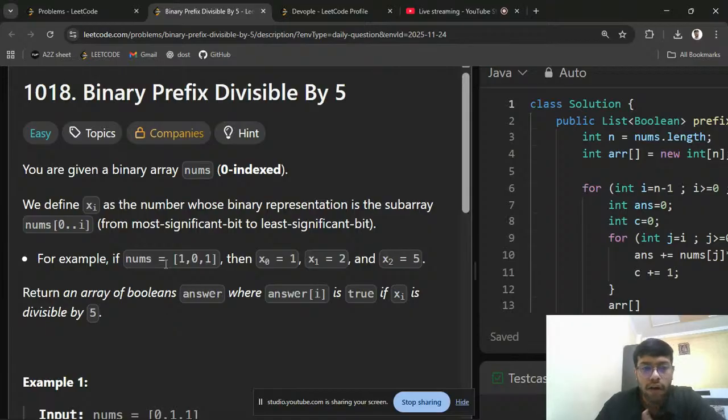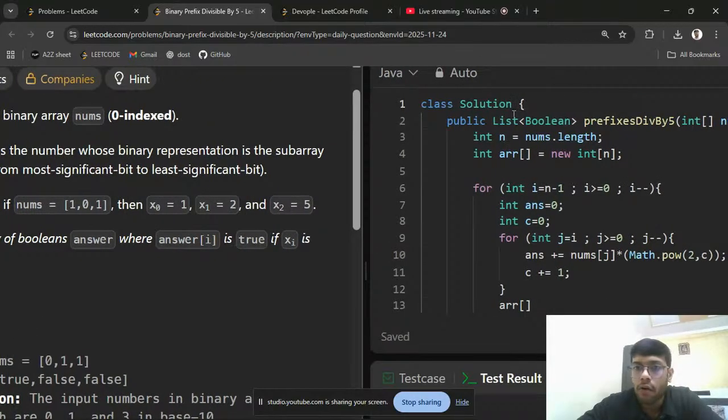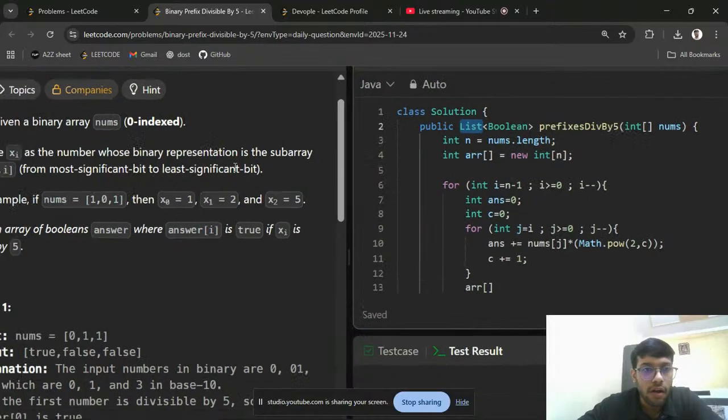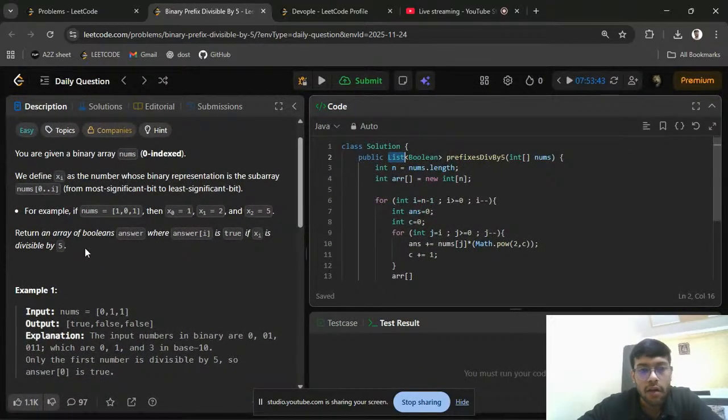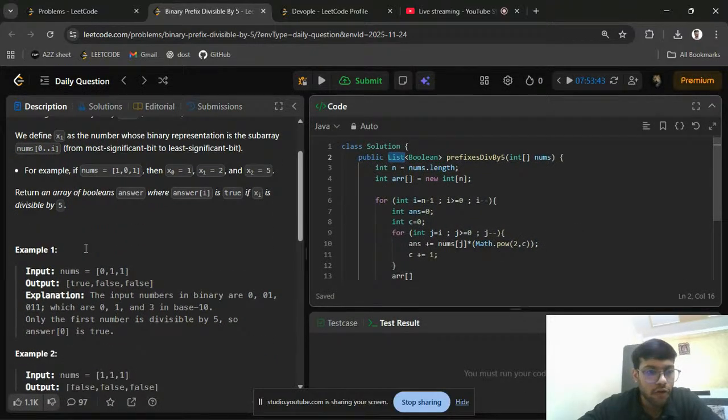So for every index starting from 0, the corresponding number is the decimal of the binary representation of the subarray from the 0th to the ith index. So we have to return a Boolean array. Oh, not an array, a list, which contains the condition of whether that integer is divisible by 5 or not.